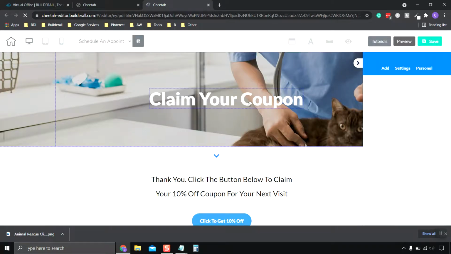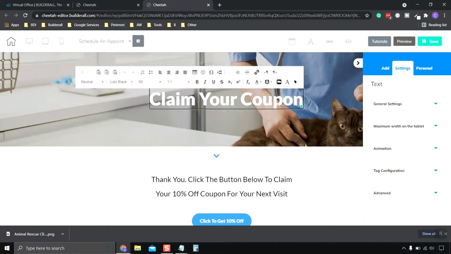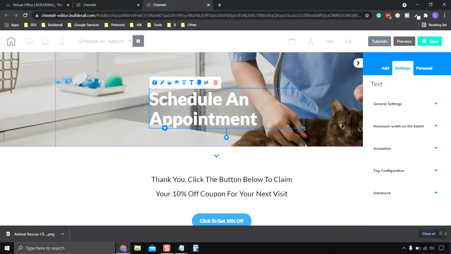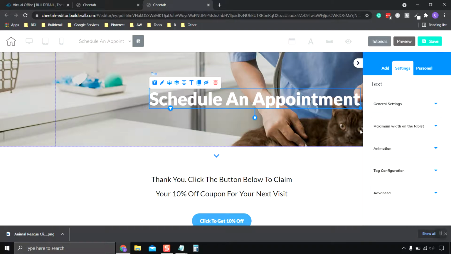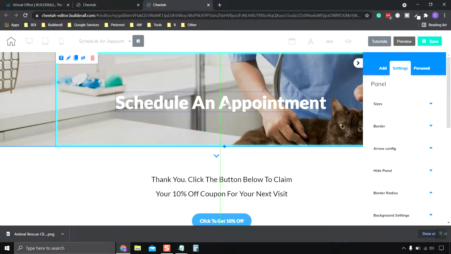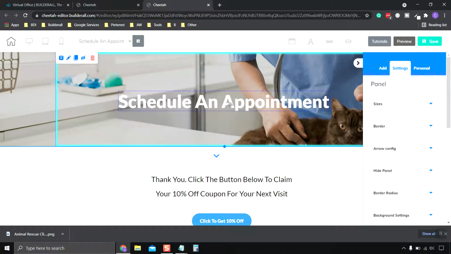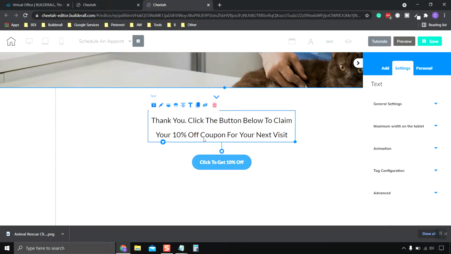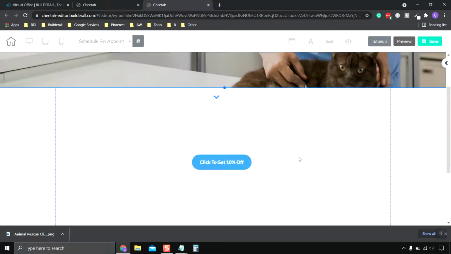Click edit. All right, we have to change this text because remember it's a copy of the claim your coupon page. But as you can see on top, it's actually the schedule an appointment page. Let's go ahead and do that. Schedule an appointment. Click out of here. I'm going to make this larger. And we want to place this in the middle about. There we go. I want to delete the copy text and the button.